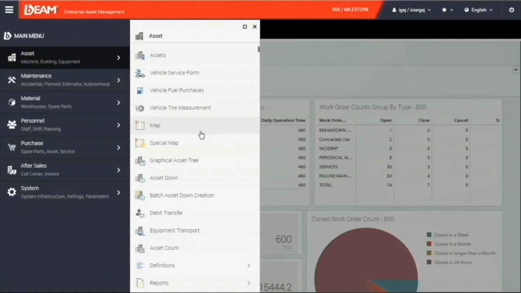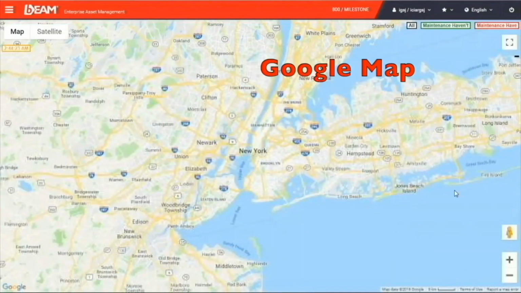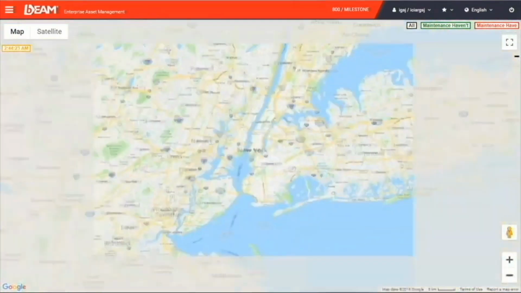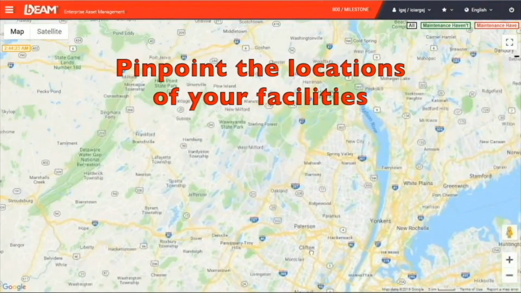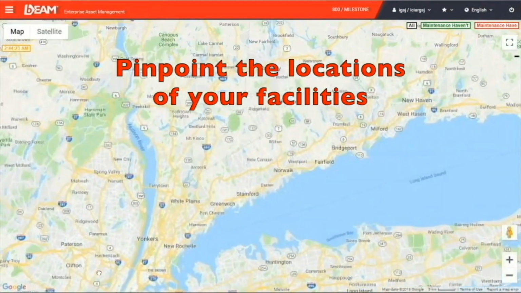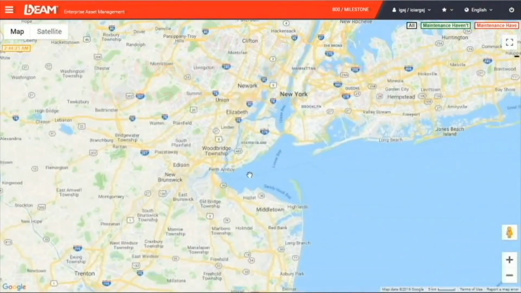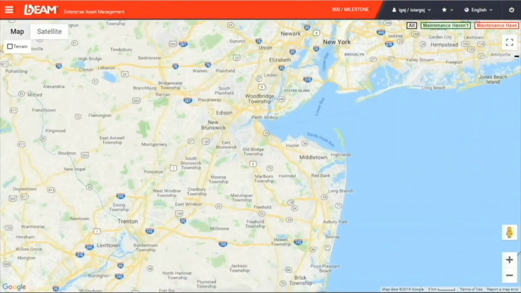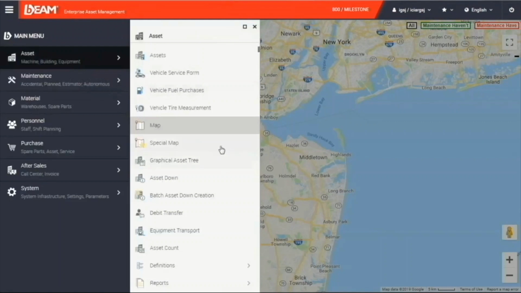We can now go to the Asset module. In the Asset module, you have the Map function, which shows you a real Google map. You can zoom in and out on the map. Also, you can pinpoint the location of your facilities on the map. Integrated with the GPS equipped on your moving assets, you can keep tracking their real-time location.